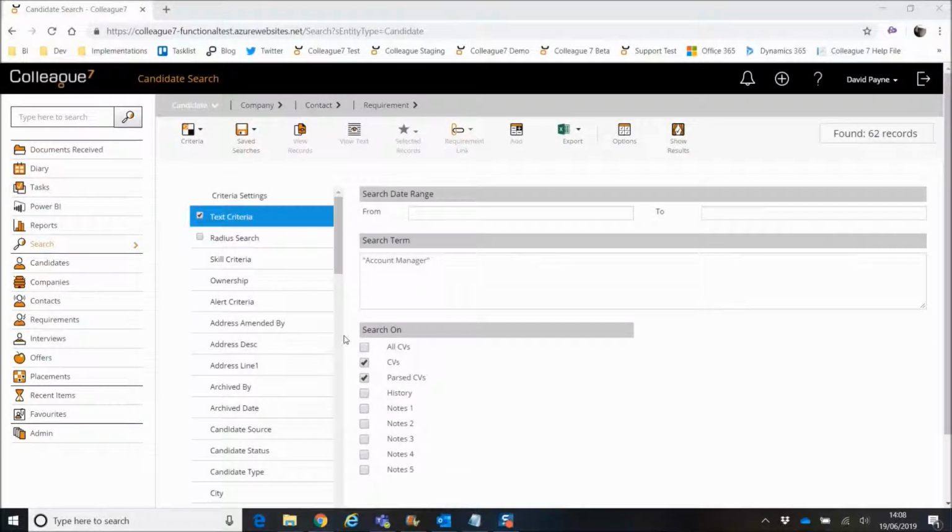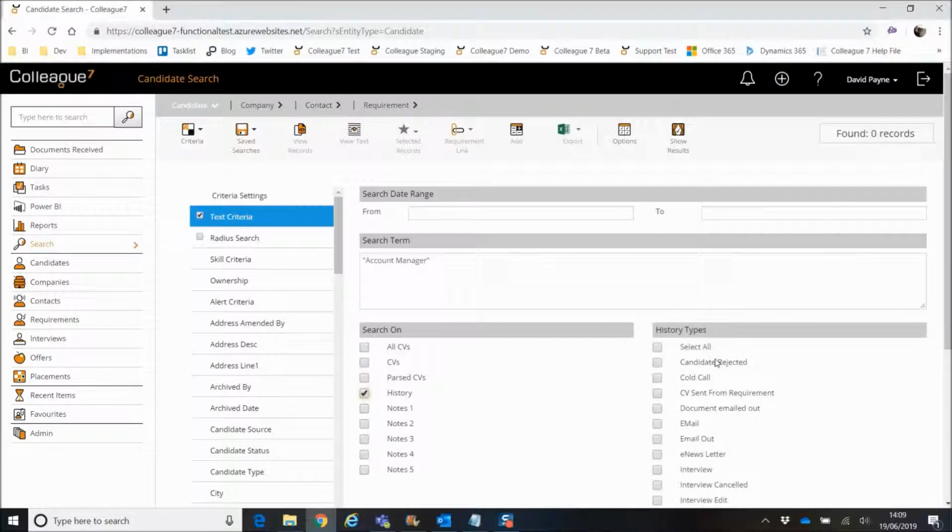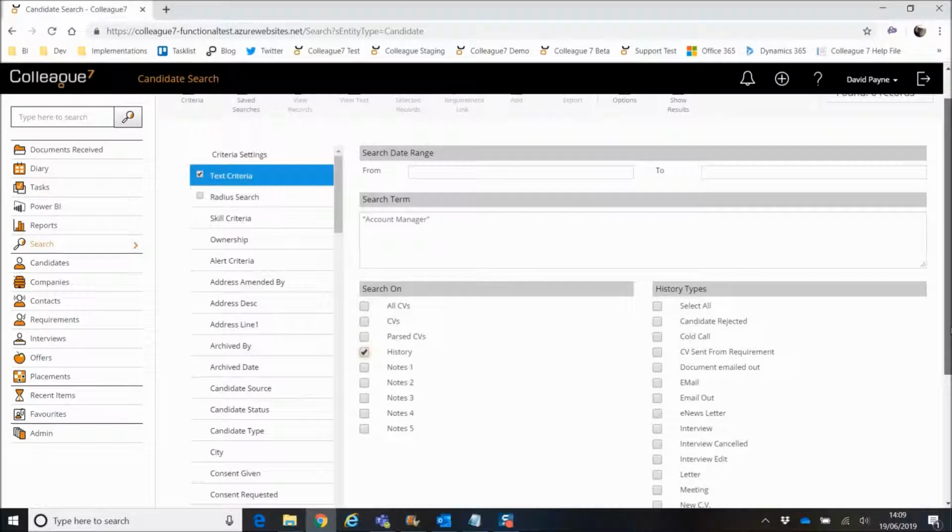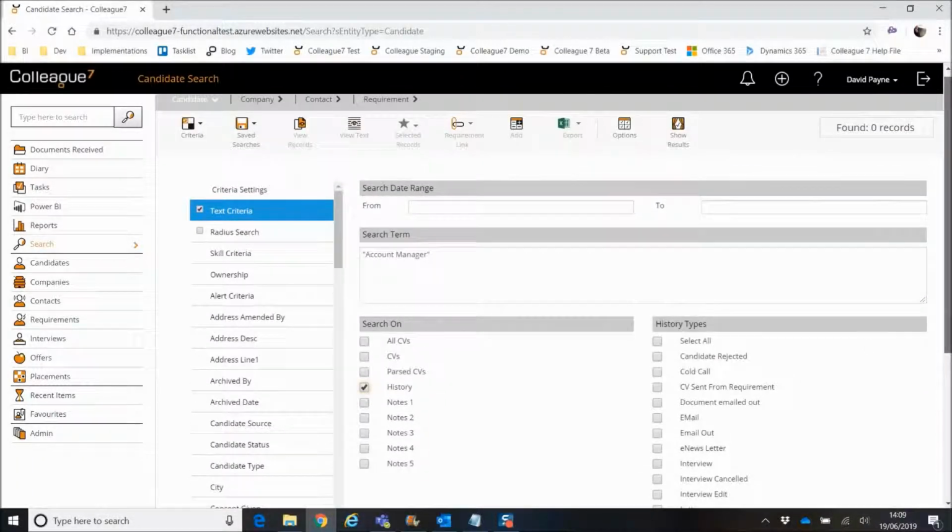The next point to cover is history. So this is to cover scenarios where you are searching across all candidate records that have histories logged against them that reference this text phrase within that history. And what will happen is on selection of history, you're given a list of history types that you're able to specifically target as part of that search. So what you do is, in this scenario, we'll select email. So this is emails received and emails sent.